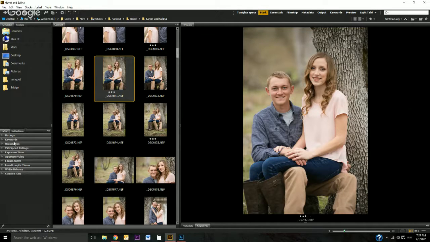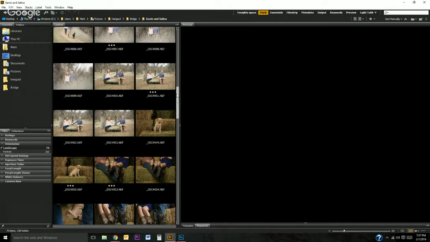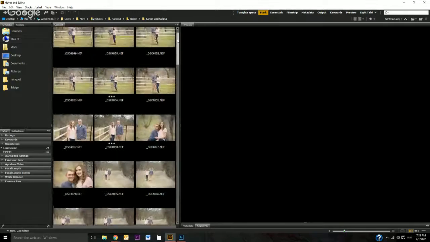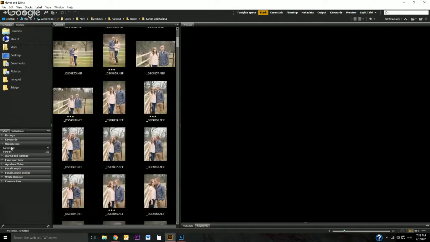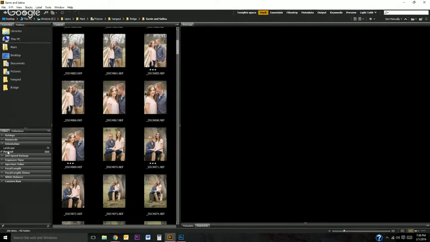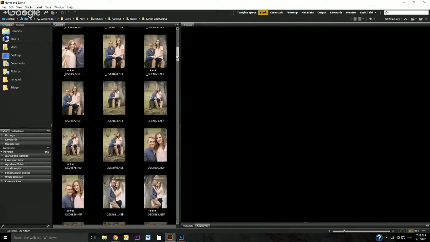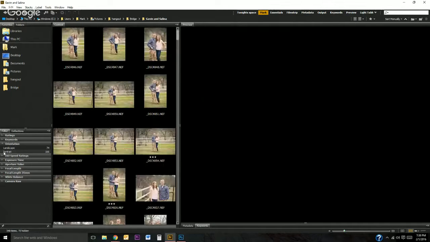Down here on our left, it says filter. If I click on that filter, I have a bunch of different ways to filter images. Look at this one, orientation. I can say, just show me the landscape photos, so now all it's going to show me is the horizontal photos. I can click that off and say, you know what, this needs to be a portrait.